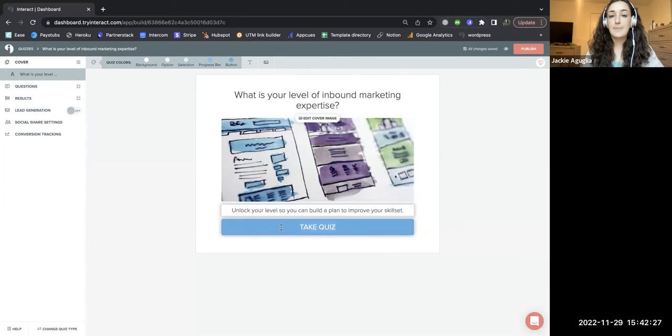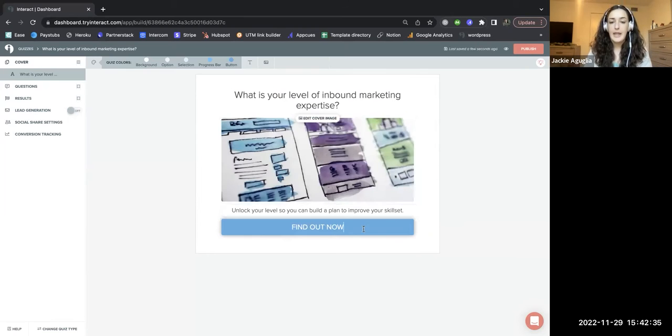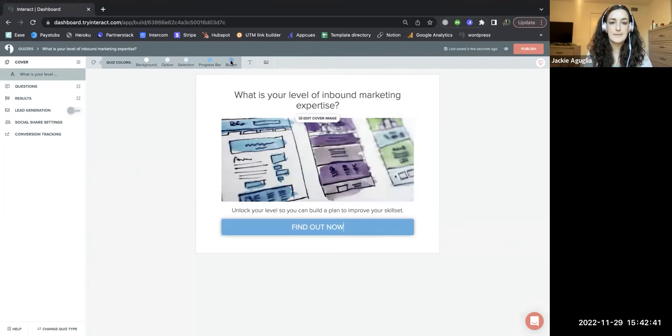Now you can leave this button as is, take quiz, but I'm actually going to change this to find out now. And so that I can keep this on brand, I have my hex codes over here. So I'm going to change this button color instead of blue to the gray that I use in my business. So far we have a title. Now let's move on to the questions.